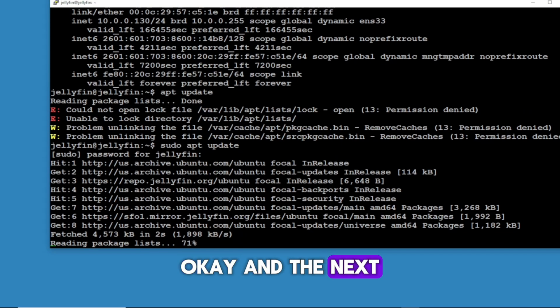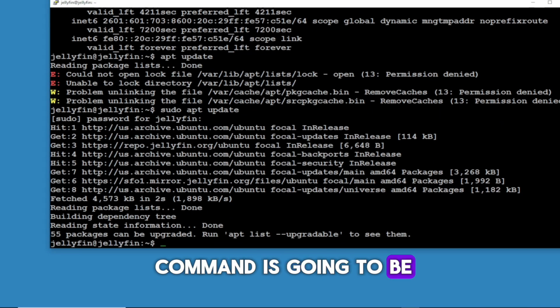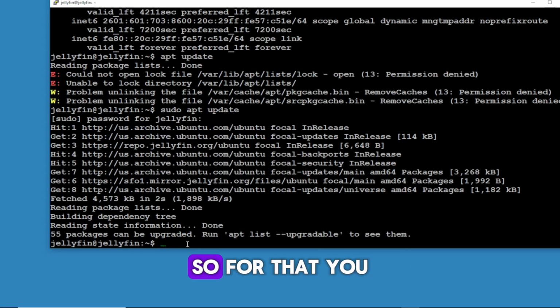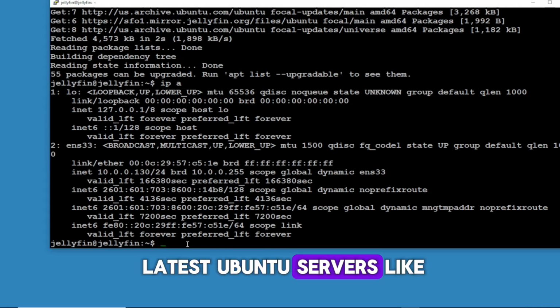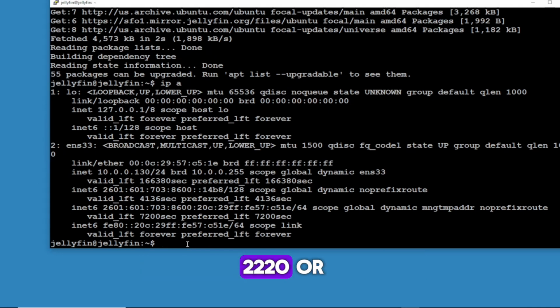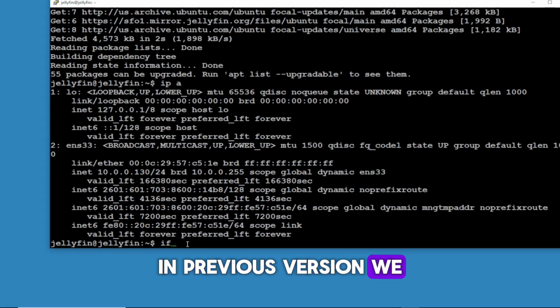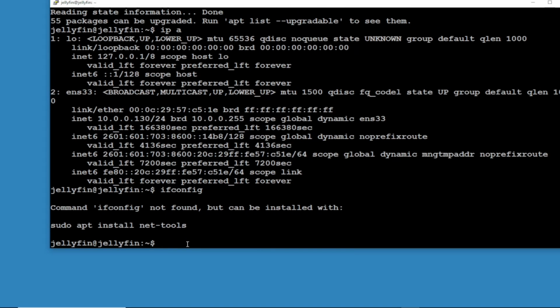Okay, and the next command is going to be checking the IP address. For that you need to type the command ip space a, and that's for the latest Ubuntu servers like 22.04 or later. So you type ip a. Otherwise, in previous versions we used ifconfig, and right now this is not available.